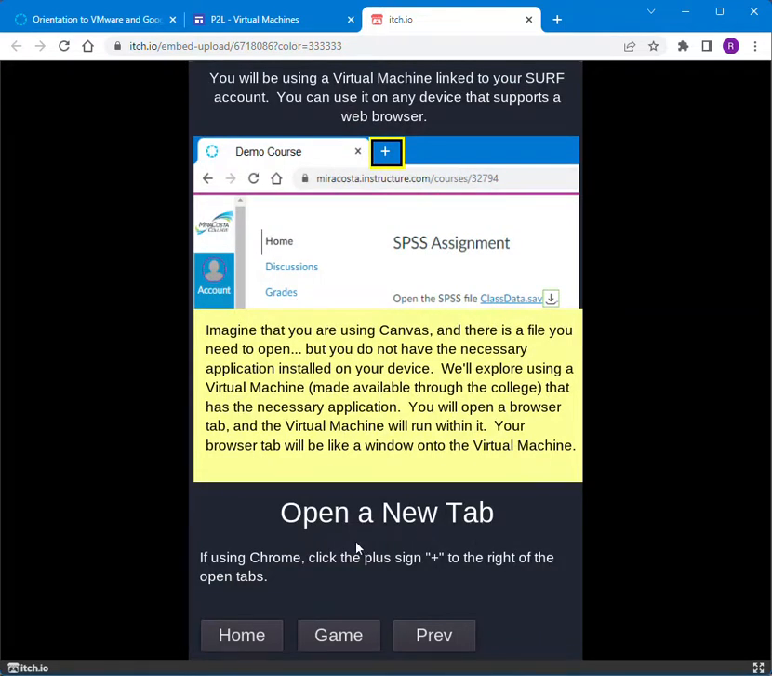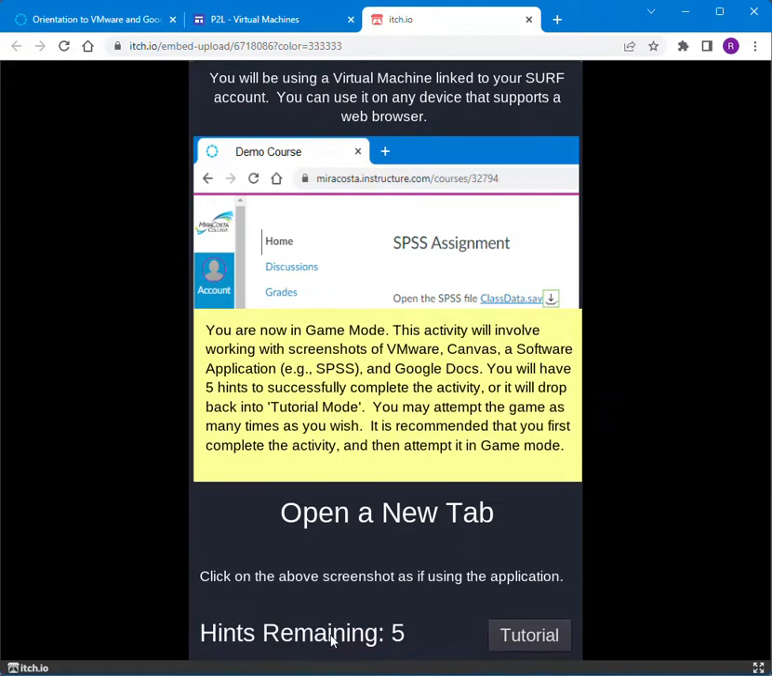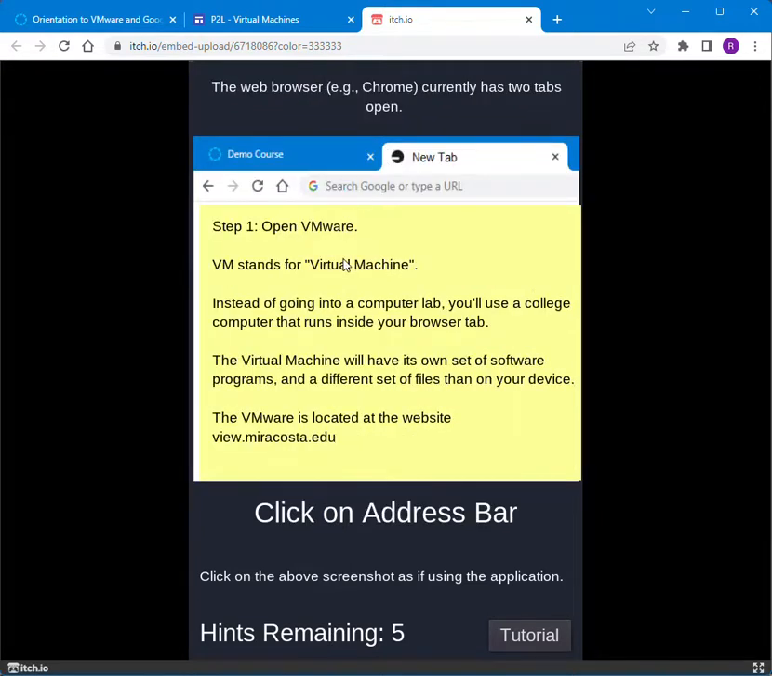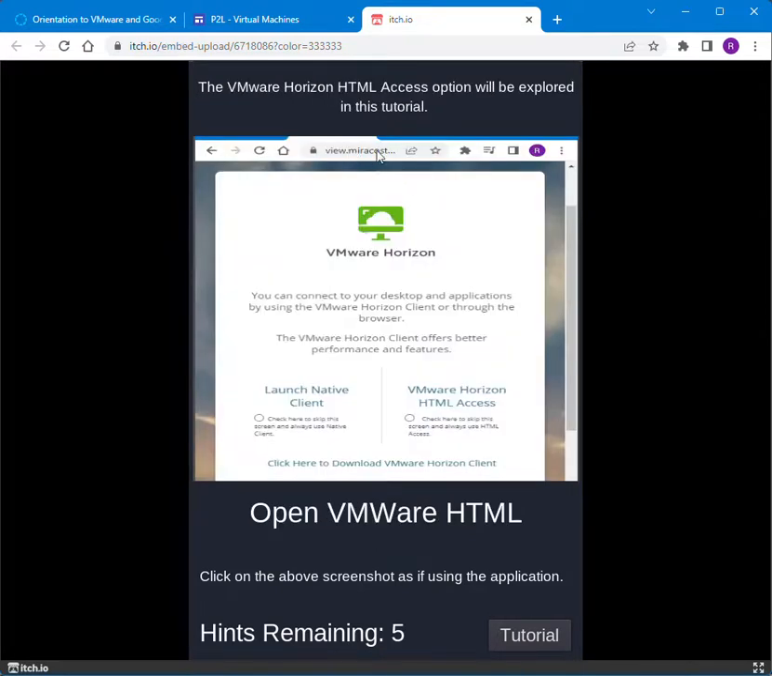I'm going to jump over into game mode, but you would do this first in tutorial mode, and then after finishing in tutorial mode, you would come back and click this game button to do it in game mode. Alright, let's get started. Let's open a new tab, and we're going to open up VMware, and you would type in view.miracosta.edu into this URL here. So there it would be typed.